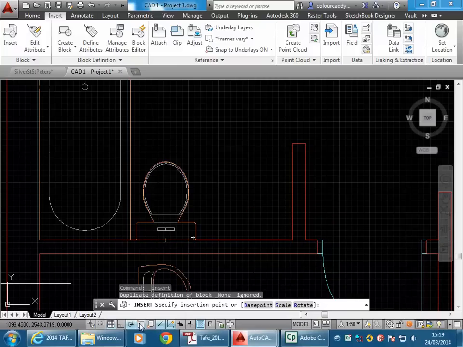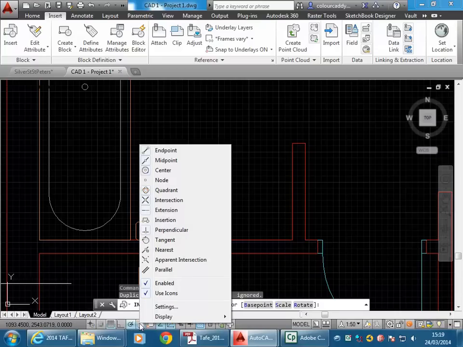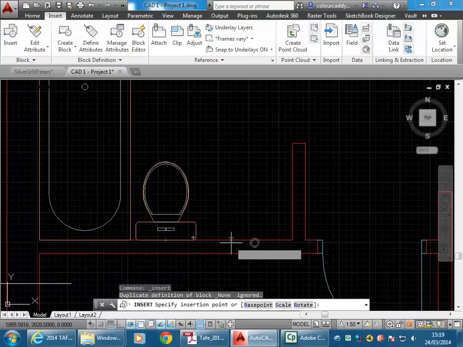So with the object snap button, I'm going to right click. I'm going to turn nearest on. Now this is an option you've probably seen, but maybe haven't known what it is. So when you go to nearest, you'll see it's this sort of hourglass symbol. And so that is the nearest symbol, and it basically will click to the nearest point on any line or other object.